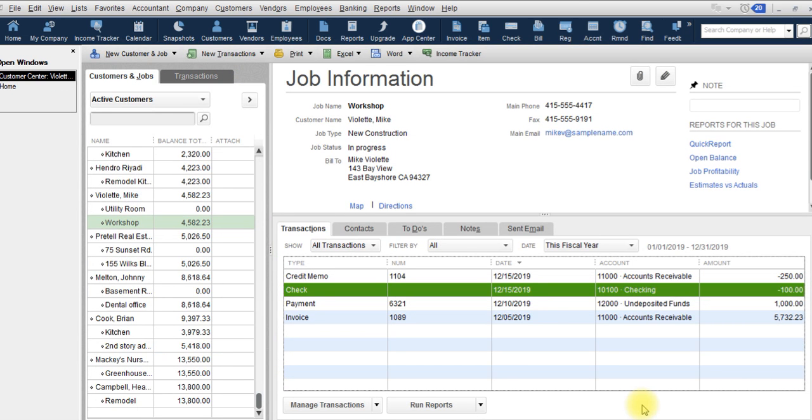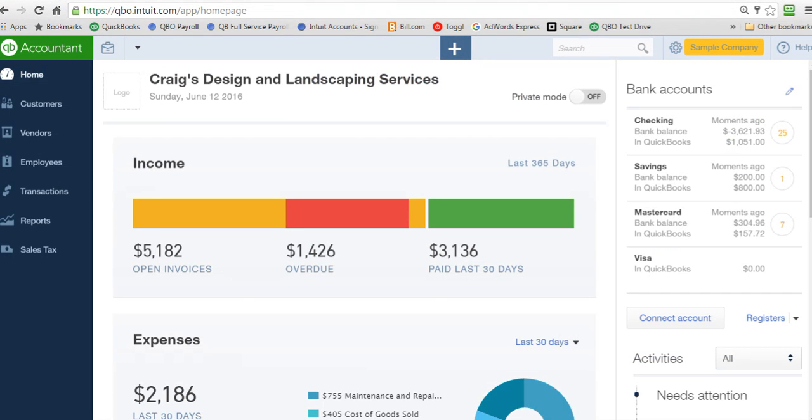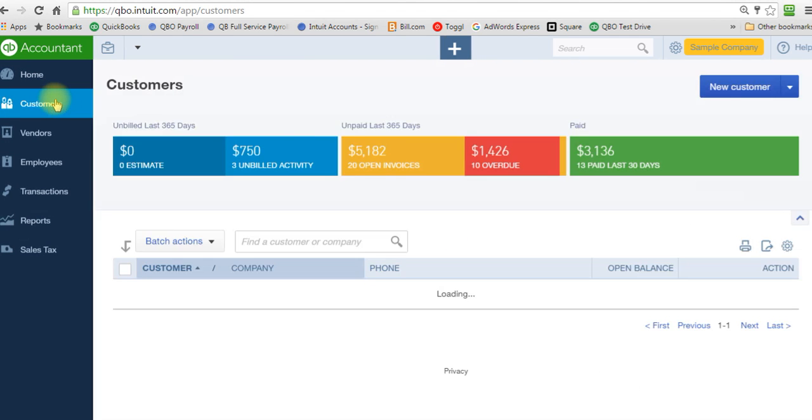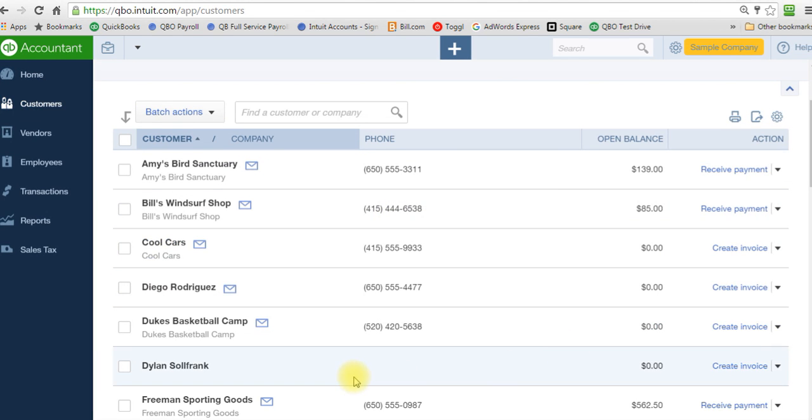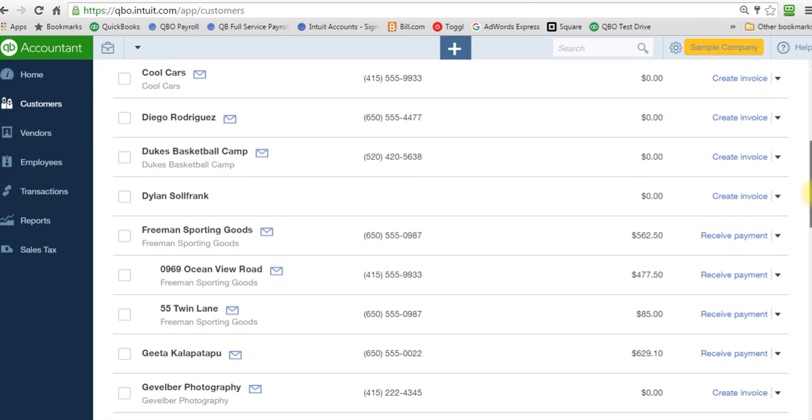Pretty easy to comprehend. However, in the QuickBooks Online version, it's a little bit different animal to deal with credit memos. Anyways, let's go ahead and get started. Let's find out what customers owe us money. Let's see, Freeman's right here. Let's do Gita. Okay, Gita owes us money, but we're going to create a credit memo.